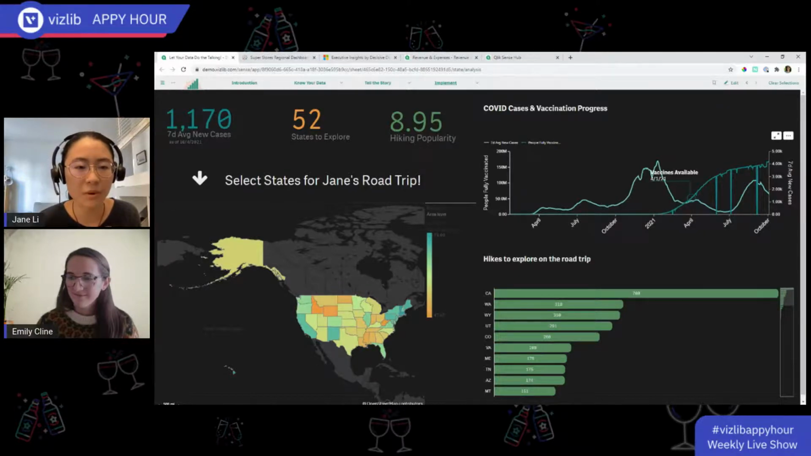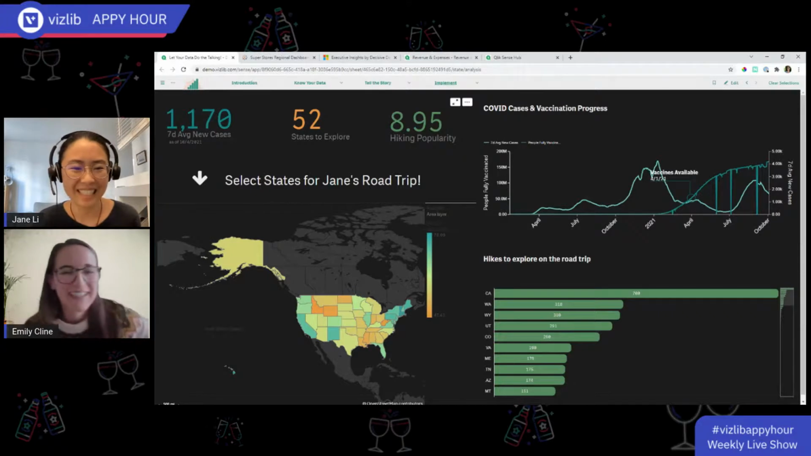For states to explore, there's that orange, and I want to connect it to the map, but then I also see the blue, and that's a little confusing, but I can see why the orange and that map would go hand in hand. Yeah. I definitely struggled with what color to apply here. Yeah. But I love that you still connected it to the map.